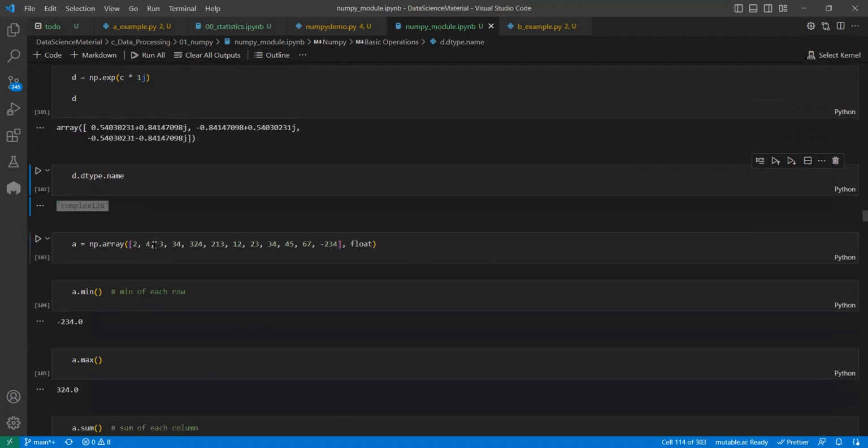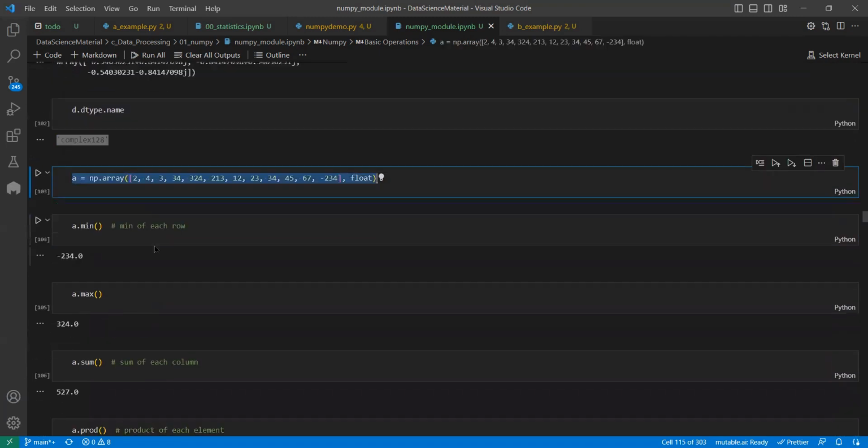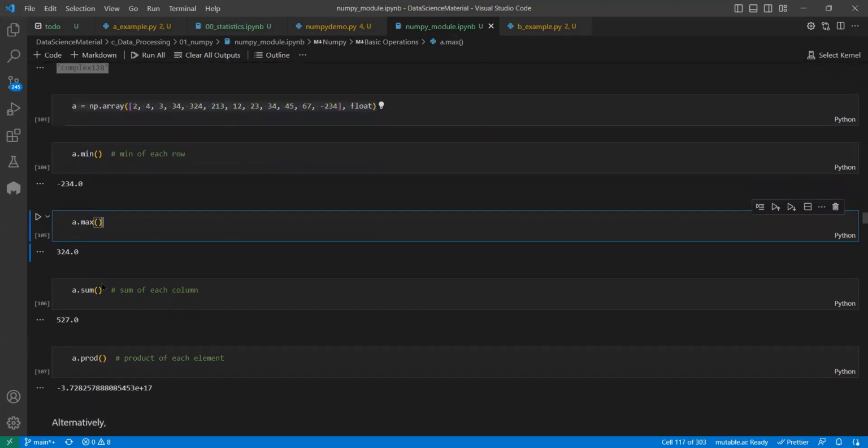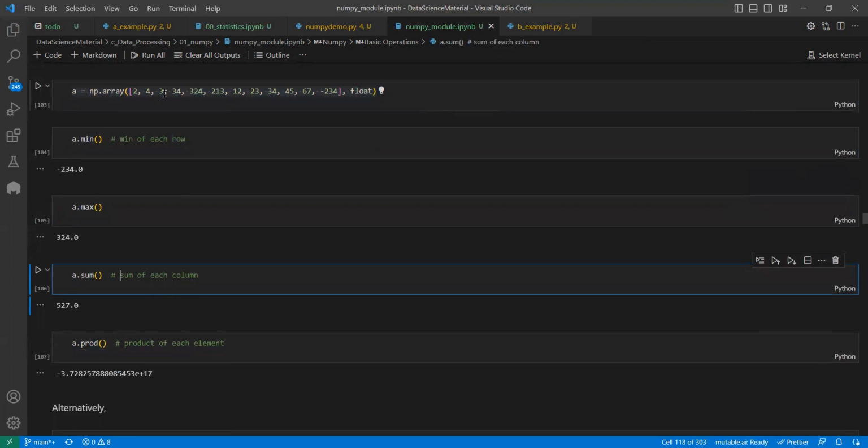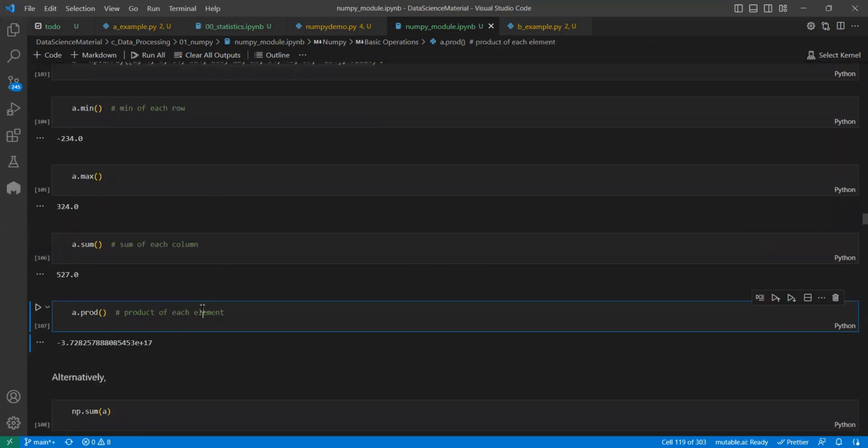And similarly, you see, I created an array with some floating point values, and from this, if I want to get the minimum value, I can say a.min, and I get the minimum of each row. If there are multiple dimensions, it will give the minimum of each of them. So here in this case, what is the minimum? Minus 234. If I say maximum, I got something. And if I do sum, it will add the entire thing and give the sum result. And similarly, if I give the product, the same thing, it multiplies everything and gives the result.